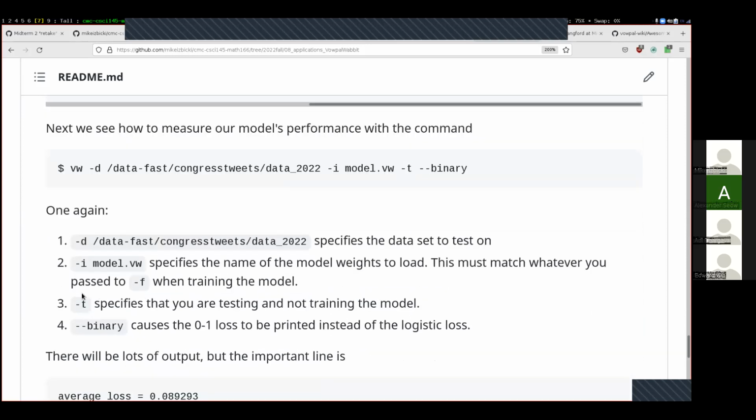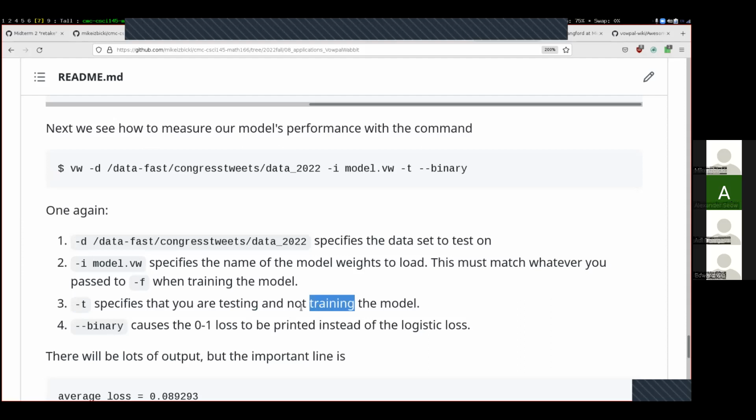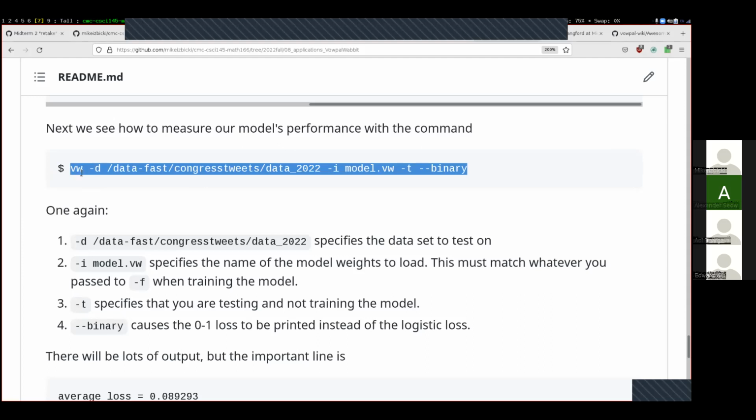I'm pretty pro command line, but one of the difficult things about this Vowpal Wabbit command line is like, why should -t be for testing? That training also starts with a T. Why didn't you make your commands a little bit more self-documenting? But -t is what John Langford chose for this. And so -t here does the testing. And again, the --binary will give us our results in the 0-1 loss instead of the logistic loss.